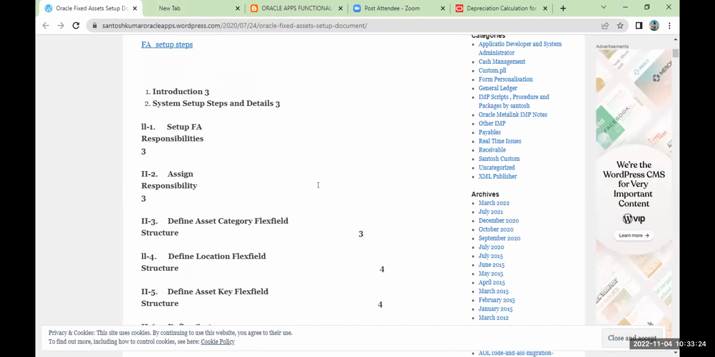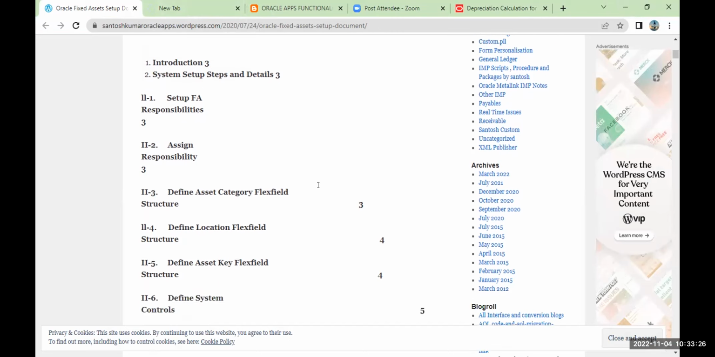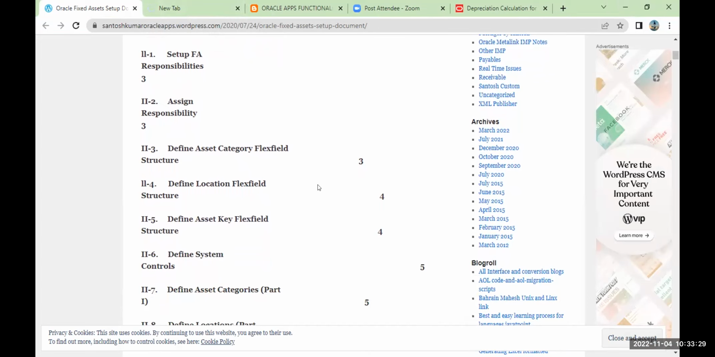Okay. So your main setups are the asset category flexfield structure, the location flexfield structure, and the asset key flexfield. These are the flexfields for asset, and these three are mandatory for defining in an asset implementation. So if the interviewer asks what the three flexfields defined for fixed assets are, it is asset category, location, and asset key flexfield.